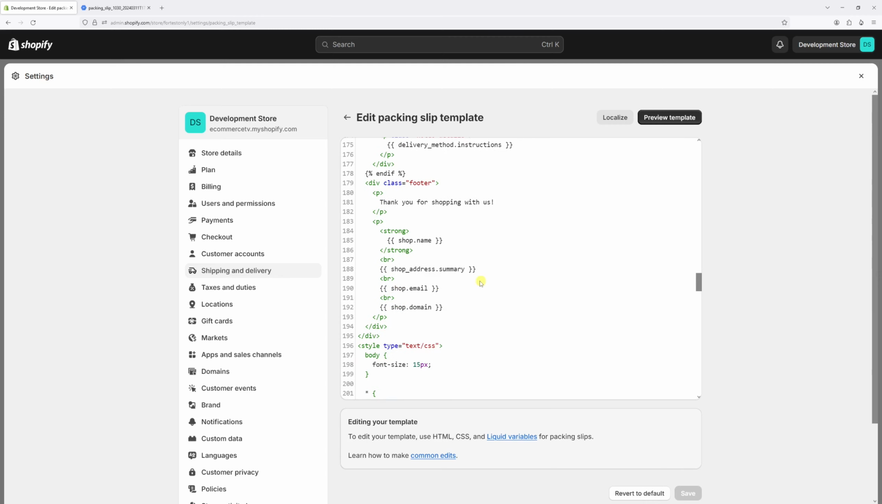192. Right here, you'll see multiple variables such as shop address, the email, and domain. Since we're going to be adding the phone number under the domain field, let's add the cursor at the end, press enter. On the next line, let's add the line break.